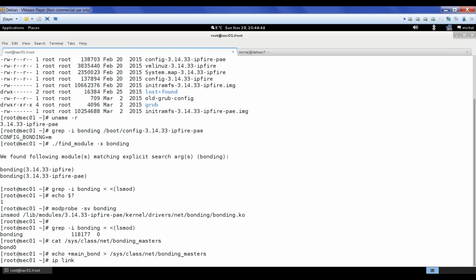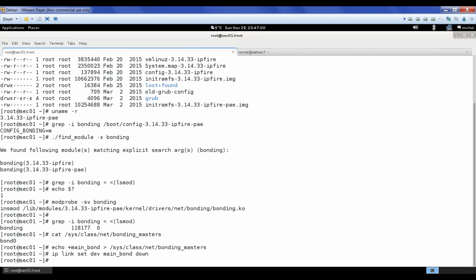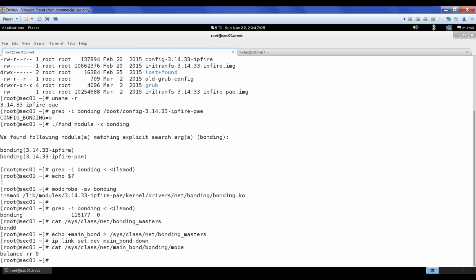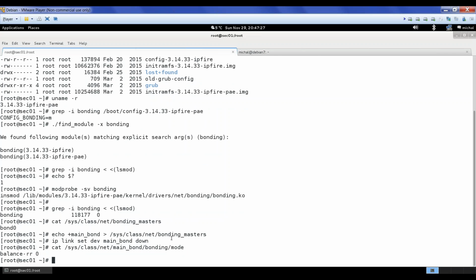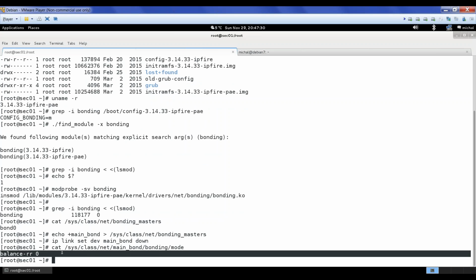So first we need to make sure that the interface is disabled before we change its mode. So let's do that. And now let's review its setup. Alright, and this is actually what we want. This is our standard round-robin load balancing algorithm. This is the string which describes the mode, and this is the equivalent numerical value. So you can use either the string or the integer to define the mode. So we will leave it as it is.